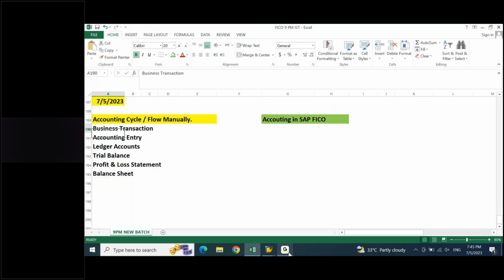Now, business transaction is common. There is no control for you on the business transaction. Based on the business transaction only, we are going to start the accounting cycle. This accounting entry, if you are doing manual accounting, is it manual? We need to write it manually, or it comes automatically with some magic?